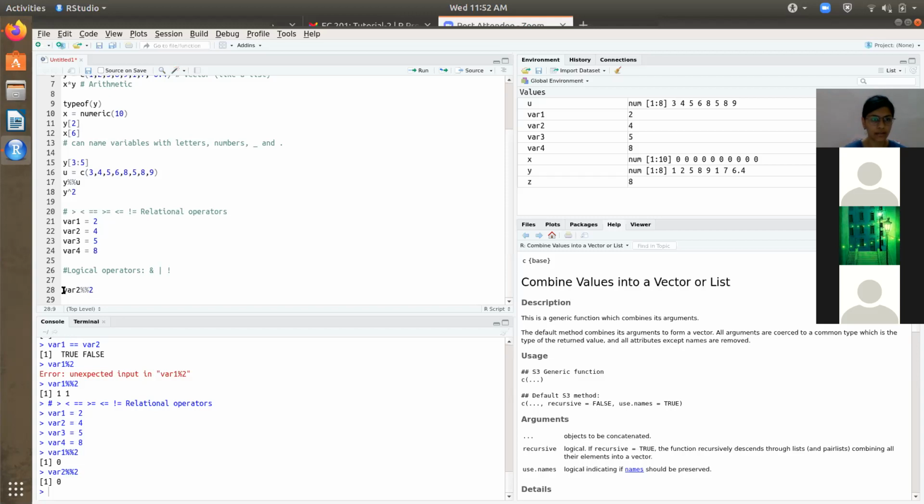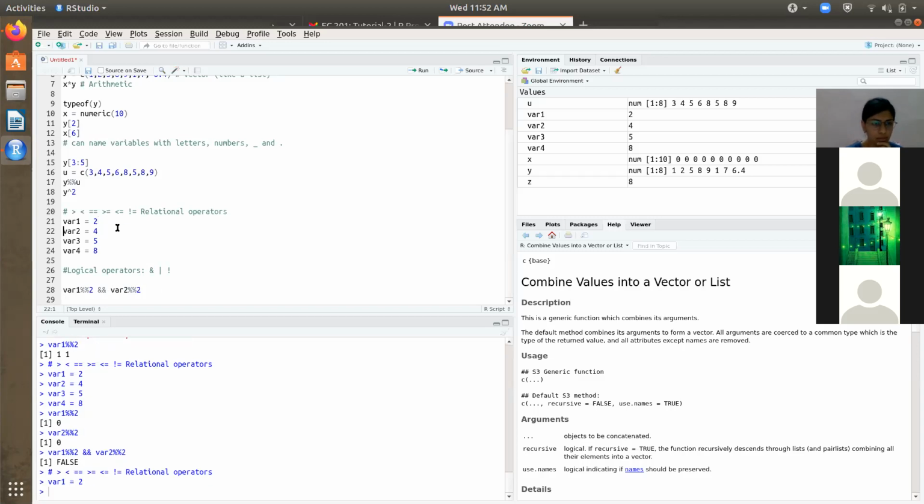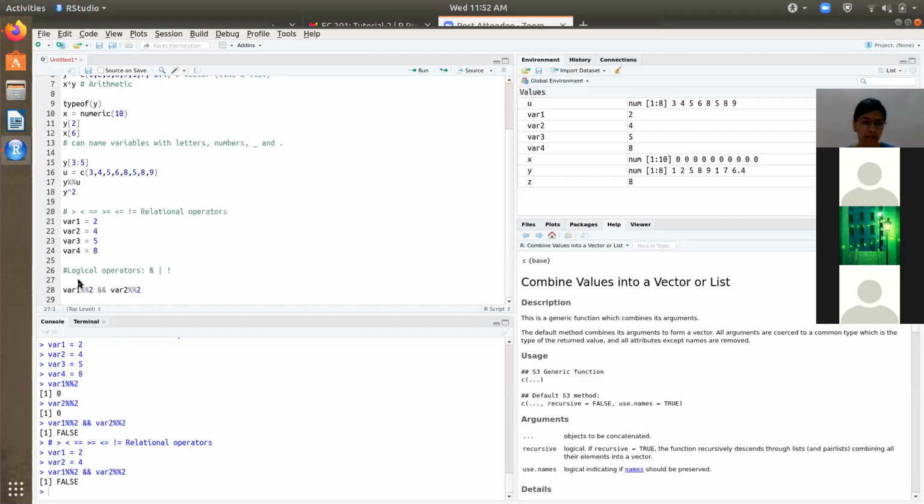So here in our case, we know that both var1 and var2 are divisible by 2. So we know that it will give a true, sorry. Okay, there's some problem with the code. Okay, so in programming, one more thing.